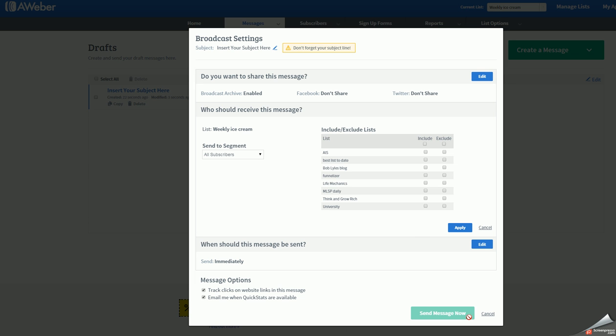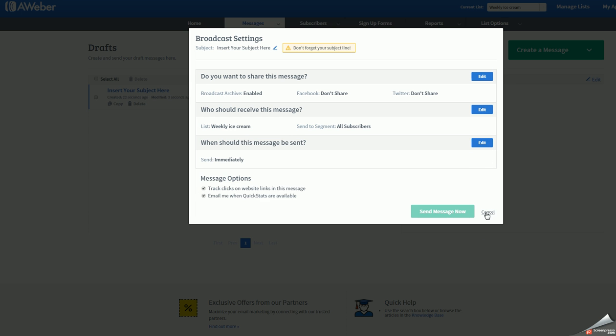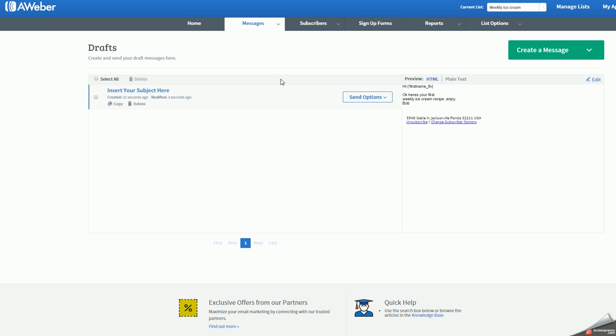Or when should the message be sent? It'll bring up a calendar. You can pick a day of the week that you want it to go out, pick the time that you want it to go. So there's a lot of different things you can do with a broadcast message that you can't do with a follow-up message. It allows you to, again, send one single message out to every list that you have in all of your Aweber accounts.